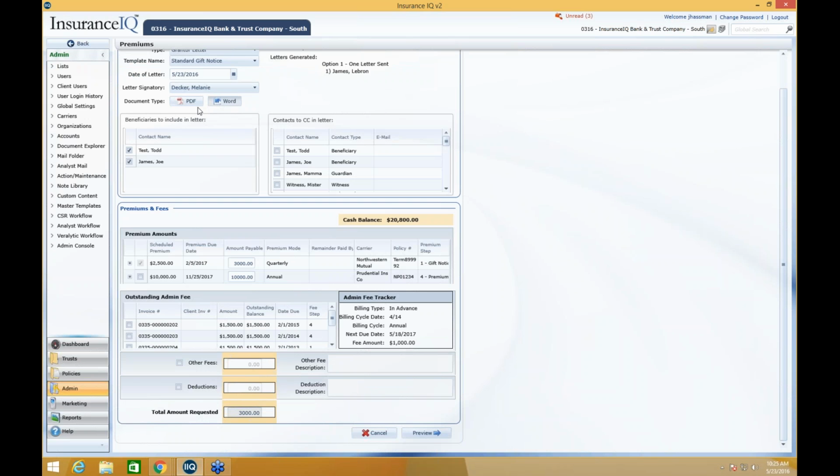Document type is just how you want this to generate. I'm going to leave it as a Word doc for now. Next items are beneficiaries to include and contacts to CC in letters. So if you wanted to have individuals CC'd or added to letters, you can select them here.